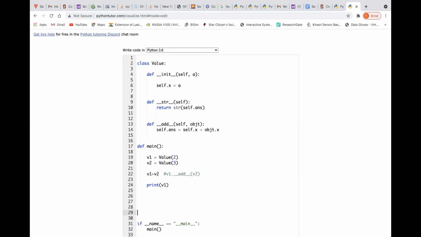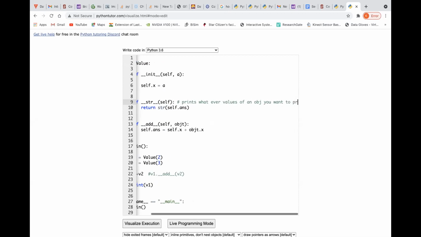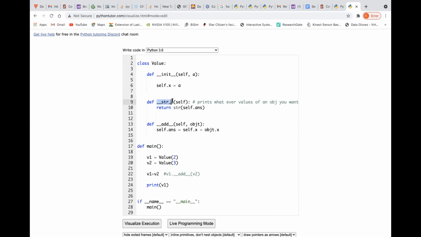Yes, sir. Okay. So you can use all the special functions very easily. It's all your customized things. You need to understand that this function prints whatever values of an object you want to print as a string, and this will be invoked when you say print of object. If you are trying to print an object, this function will be invoked. Whatever you return will be printed. Remember, it's also like overloading an object print.